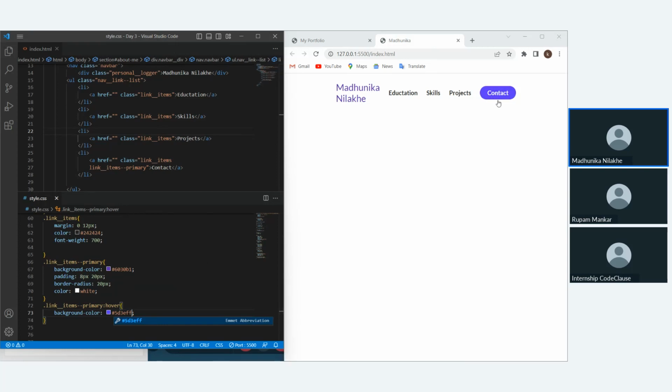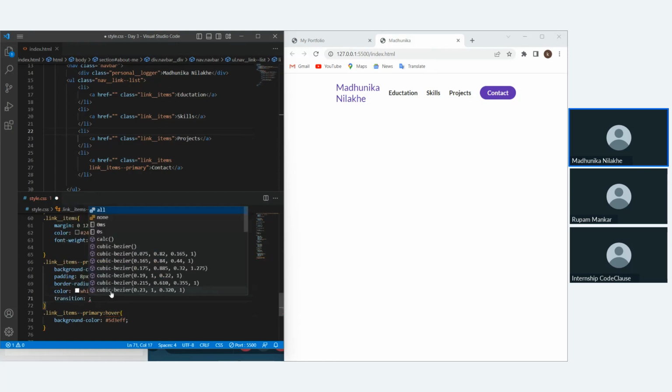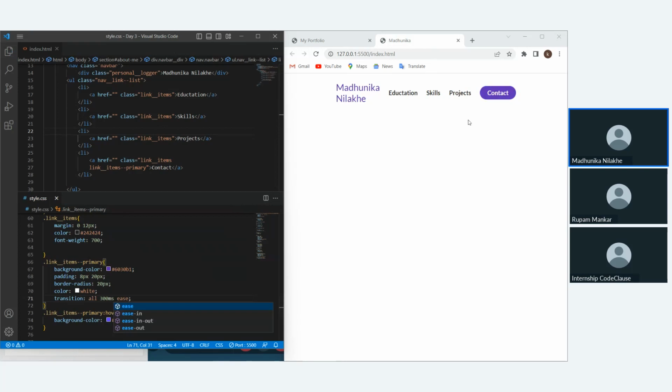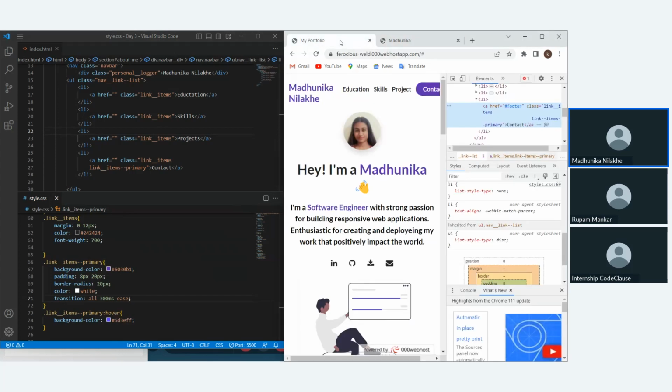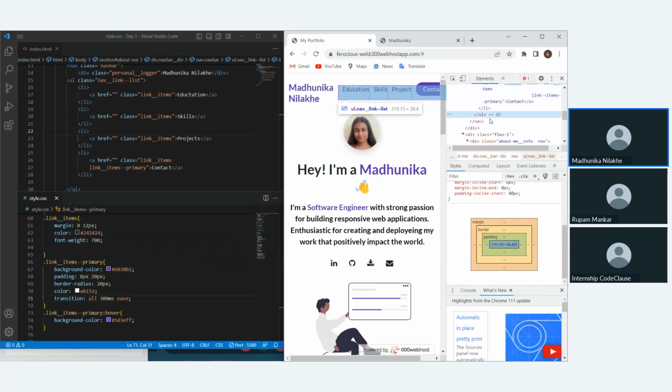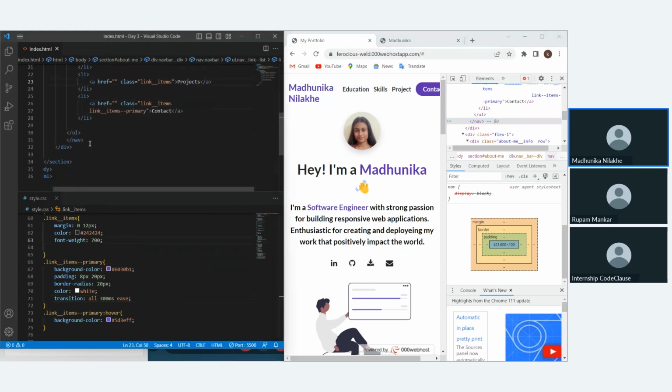But you can see, guys, these are very sudden effects. So I don't want this. So what I have to do is make the transition smoother. It will take 300 milliseconds with ease. So now you can see it is changing smoothly, meaning easily it is changing its color. Okay, so now again, let's go ahead. After this, our navigation part has been completed.